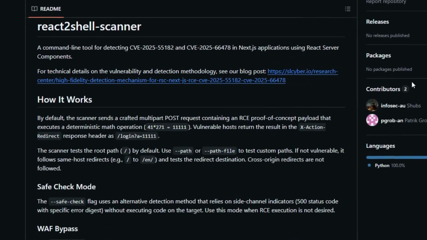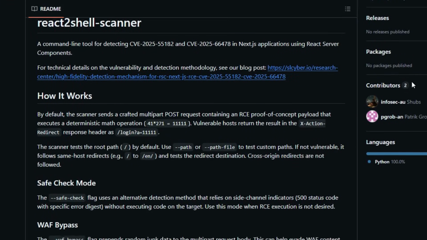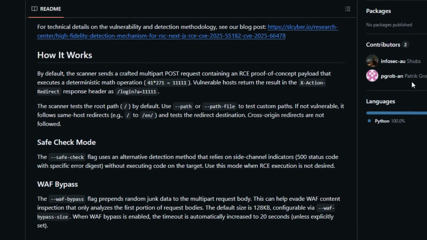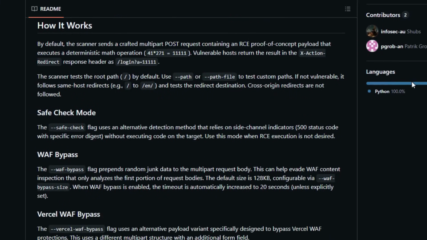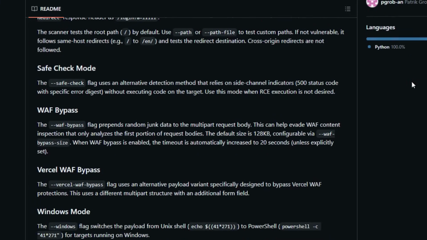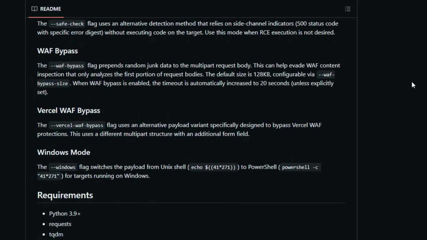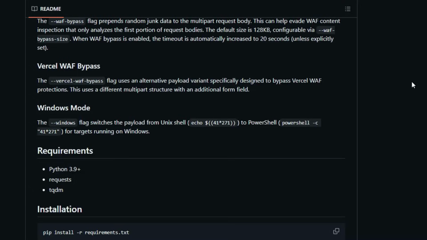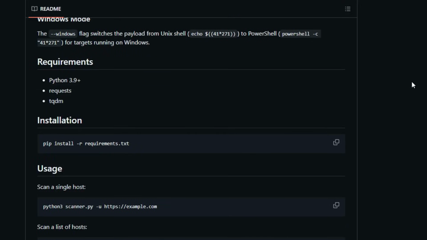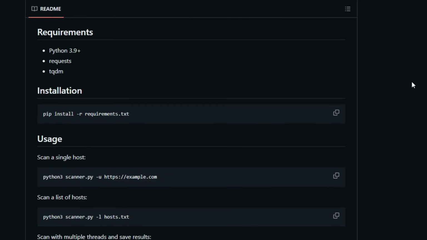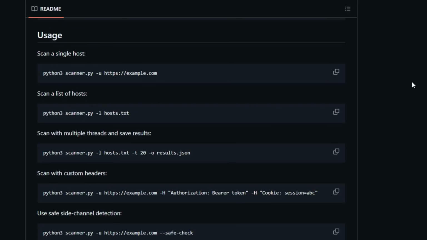React 2 Shell Scanner is an open-source Python command line tool that tests Next.js apps using React server components for specific remote code execution weaknesses, tied to recently disclosed CVEs. It crafts test requests to exercise unsafe endpoints, checks results in headers or safe side channel indicators, and supports options for WAF bypass, Windows-style payloads, thread-based scanning, and output to JSON for integration with workflows.